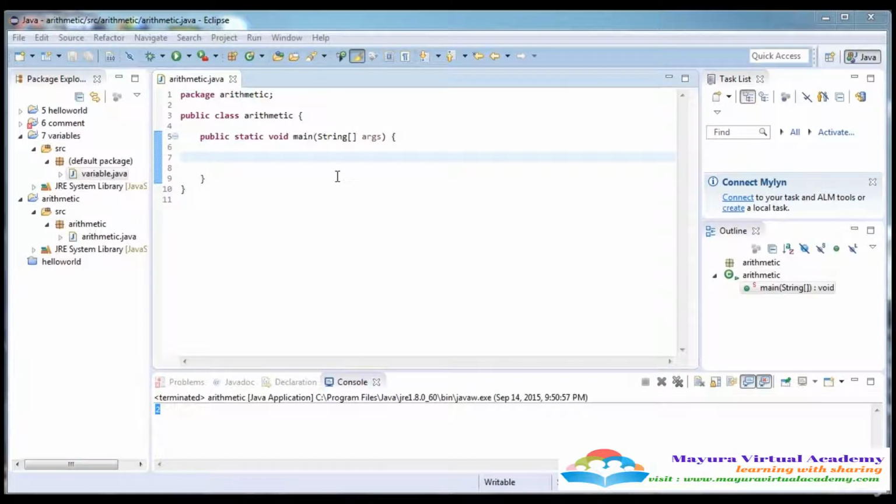Hi guys, in this lecture you will be learning how to perform the different arithmetic operations using the math operators. First of all, here I'm going to show you how to add two variables, subtract variables, multiply and divide variables. First of all, I'm going to add the two variables.